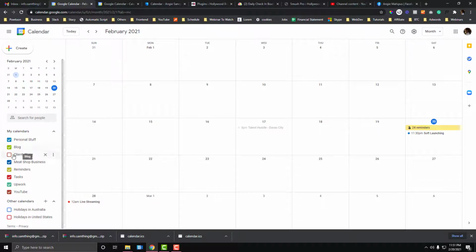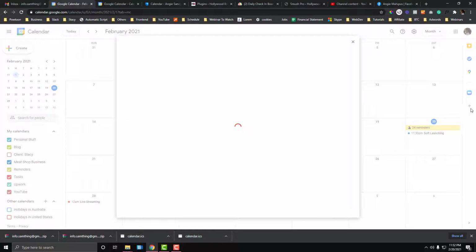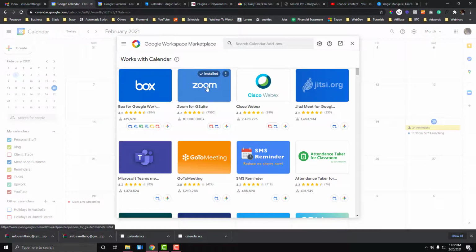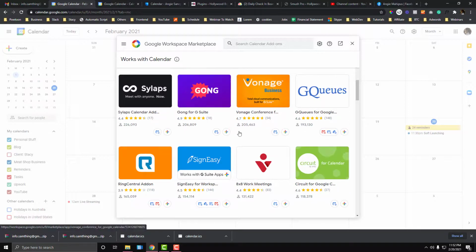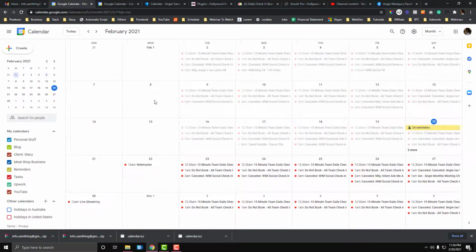What else? Okay, so the other one as well that I like is this get add-ons. So I have Zoom already installed, because most of our meetings, we are using Zoom, so you can integrate Zoom into your Google Calendar. There are also other options as well that you can install. So, I'm actually filling in all of my tasks starting from now. I want to utilize Google Calendar as much as possible. I want to utilize all of Google's products as much as possible to organize my files.